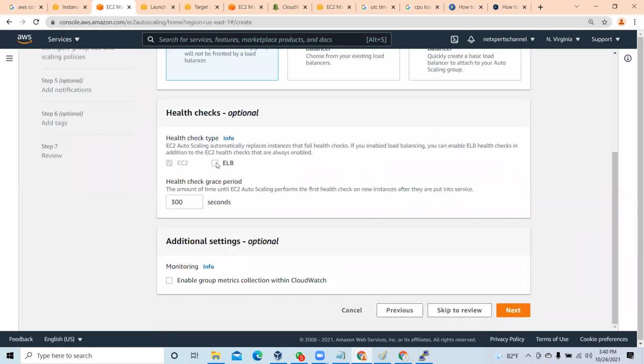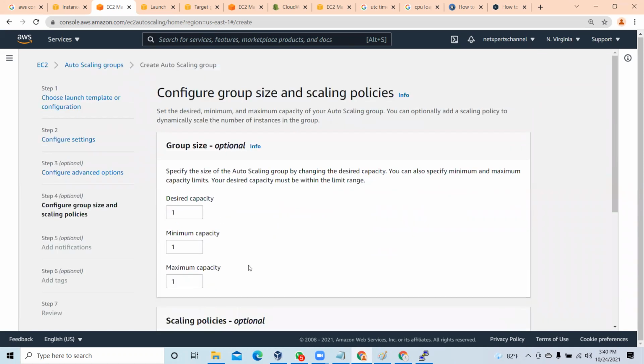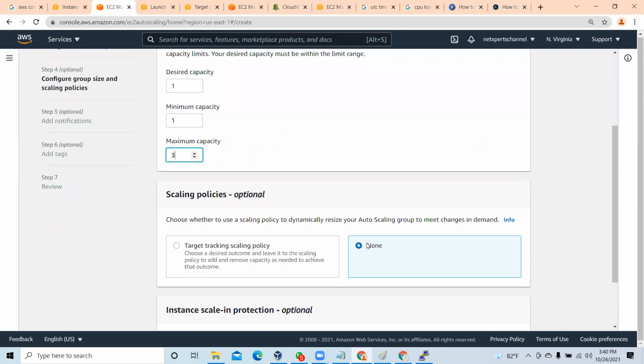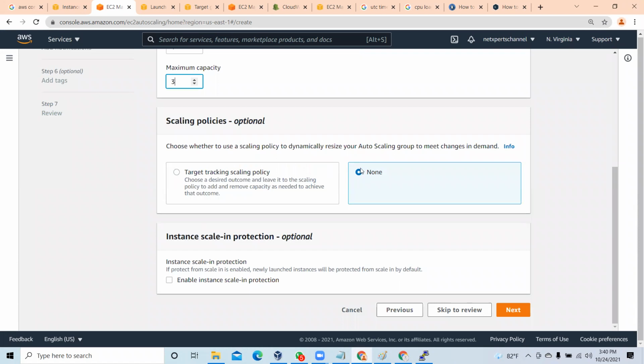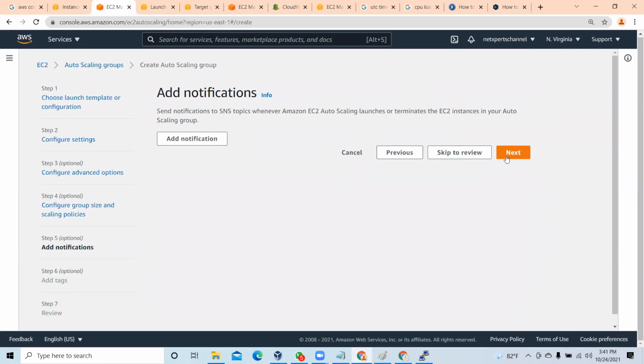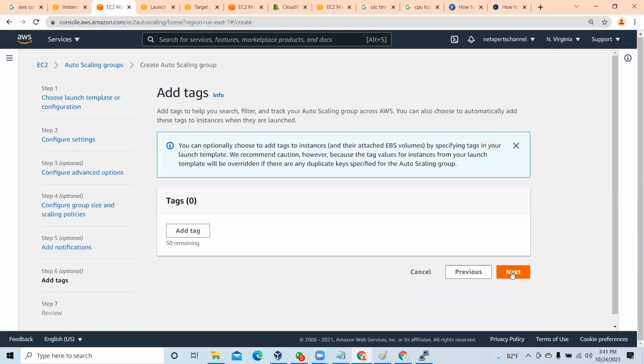No load balancer, just add this one. Just say next. This time just go with 3. We need 1. Right now there are no policies attached. Say next. Say next.